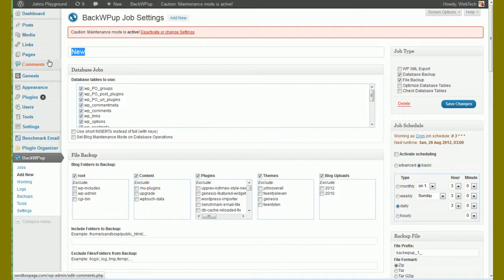So this one we're just going to call backup for simplicity's sake. Okay, you name it. Then you go over here to the right-hand column, and under job type, you make sure you've got database backup and file backup checked. You can also optimize the database and check database tables at the same time if you like. Not necessary. You can also export a WP XML file, and that is the XML file that would be exported if you were trying to export your site to reinstall it into another WordPress site.